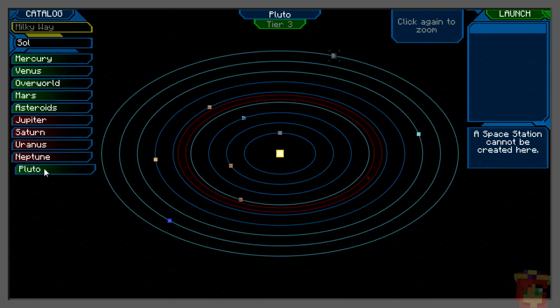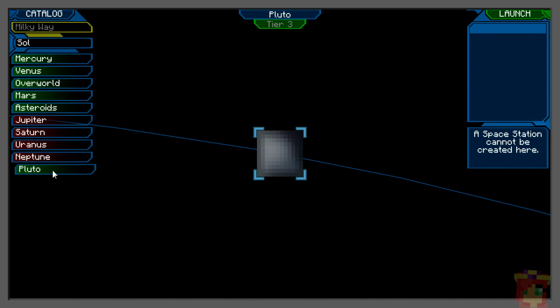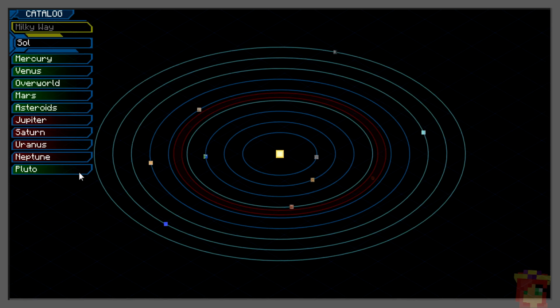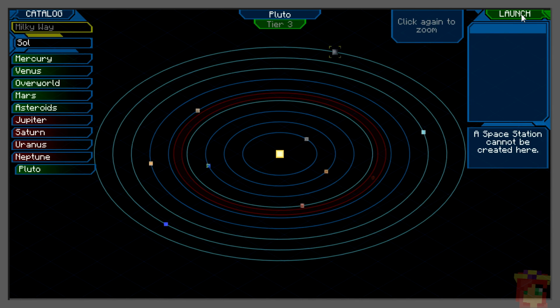Okay. So, click again to zoom. So, this is Pluto. And... Then you just click launch, and that'll take us to Pluto. Okay. Here we go.